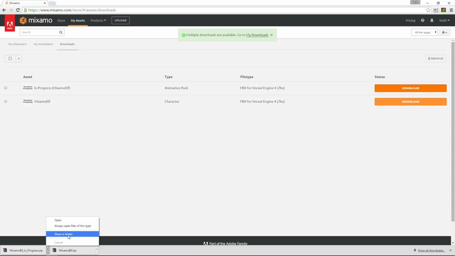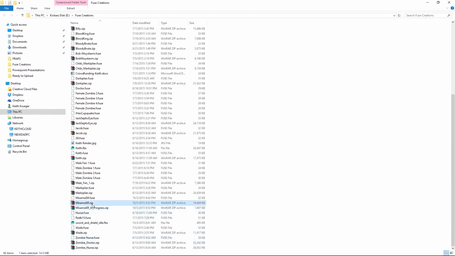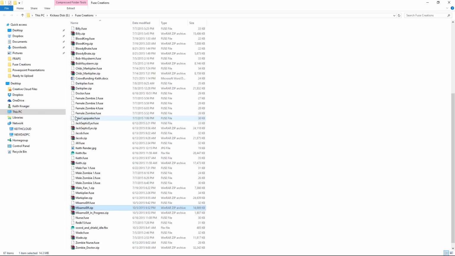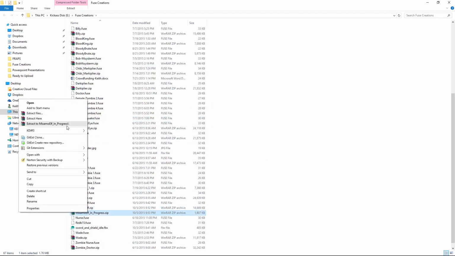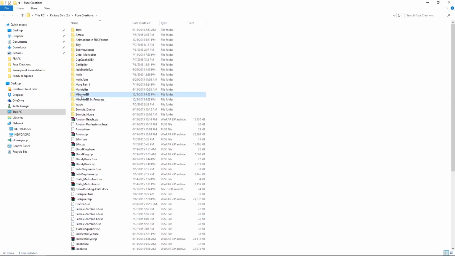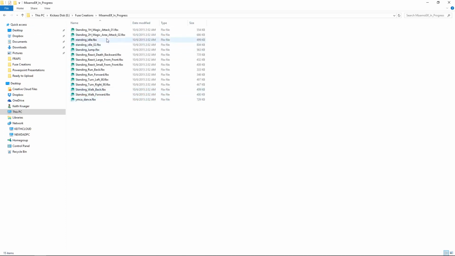And I'm going to go ahead and open these up in the folder. I'm going to first unzip that to Mixamo Elf, and I'm going to unzip this to Mixamo Elf in progress. Now if we go up here and we look, in the Mixamo Elf directory we have an FBX for the elf, and we have a number of textures. In the Elf in progress we actually have FBX files for each of the animations for that character. Now we're going to jump back to Unreal and I'll be right back.